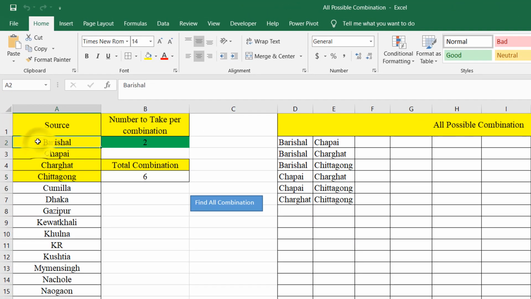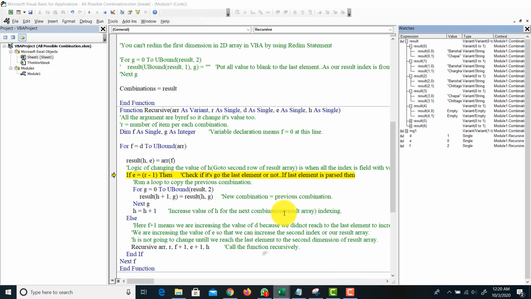So at first I fix this one, and then change all the possible values. I fix the first one, then take the next one, fix the first one, take the next one, and after that there are no values left. All the possible combinations are already taken. Then what I need to do is change the value of the first one, so I need to go to the next one. That's what we are doing here.